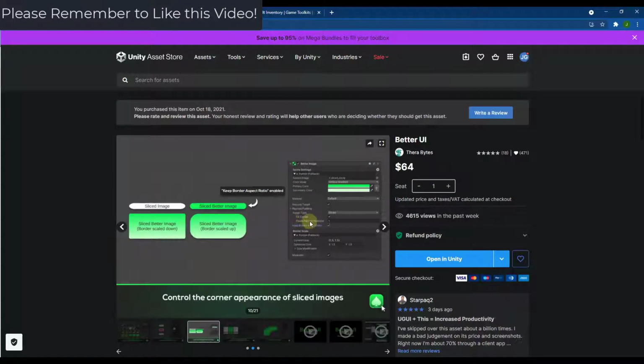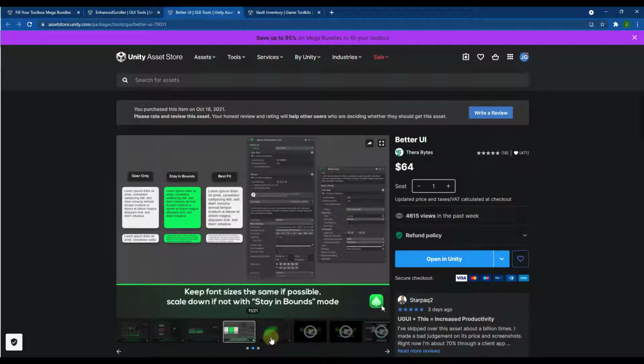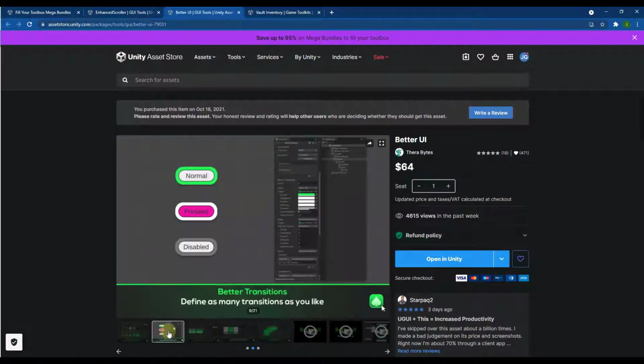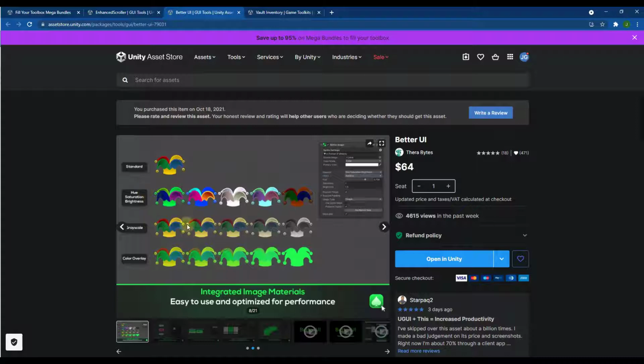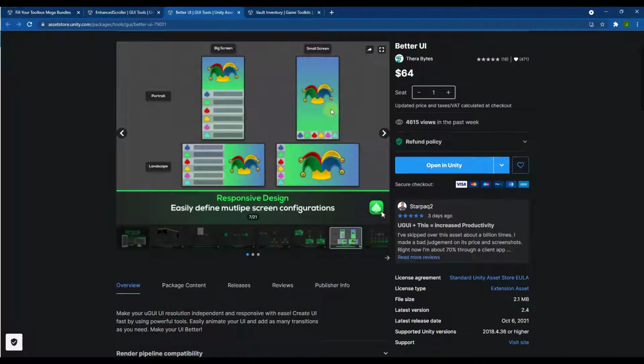Better UI is a tool that's designed to help you build user interfaces inside of Unity. What it does is allow you to create things like images and control the colors and the text and other things like that. So you can use this to basically create your interface systems.